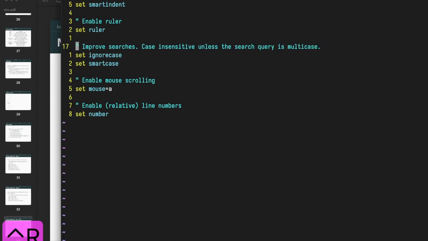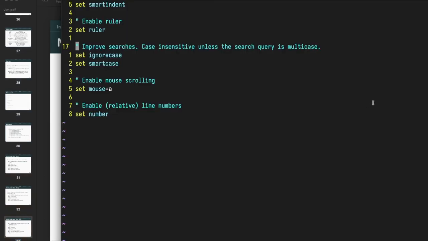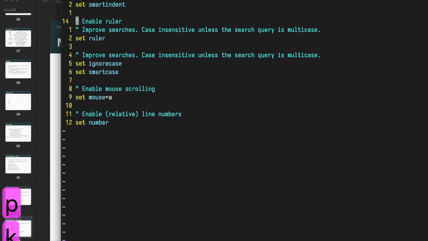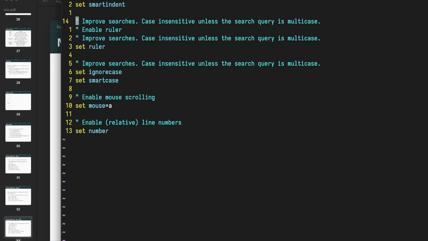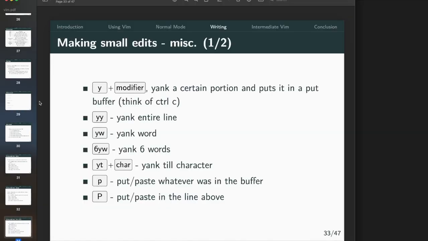So all the same stuff applies. Yank, yank, yank. And if you want to paste above instead of below, same thing. You press capital letter and it pastes above. Not very visible. P pastes below. Capital P pastes above. Okay, so that's copying and pasting.